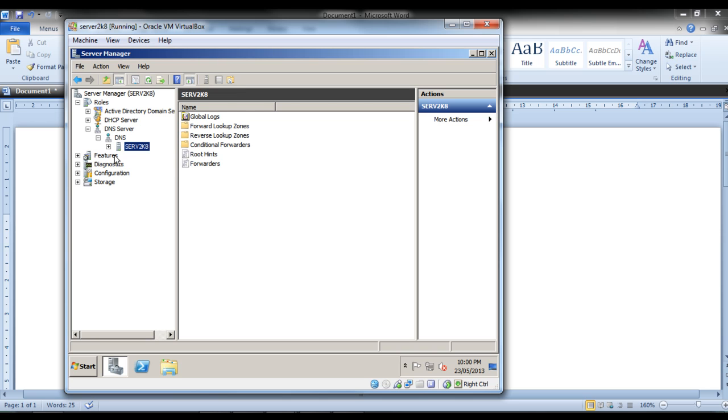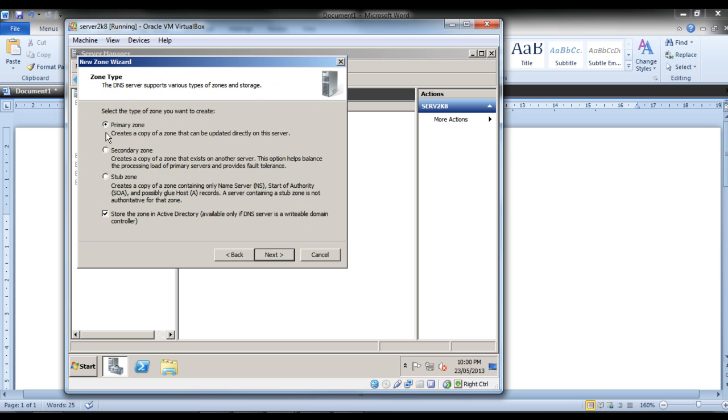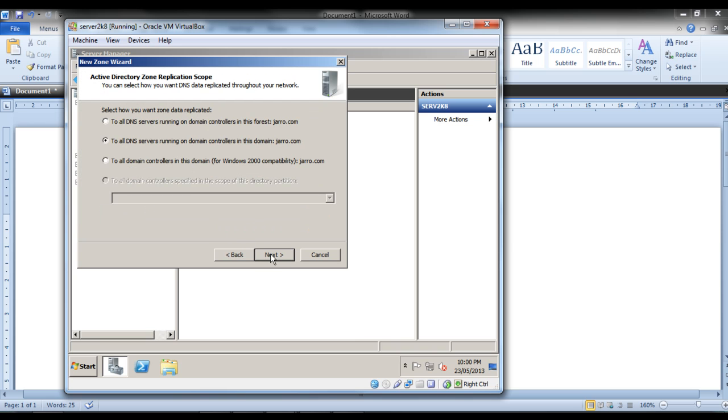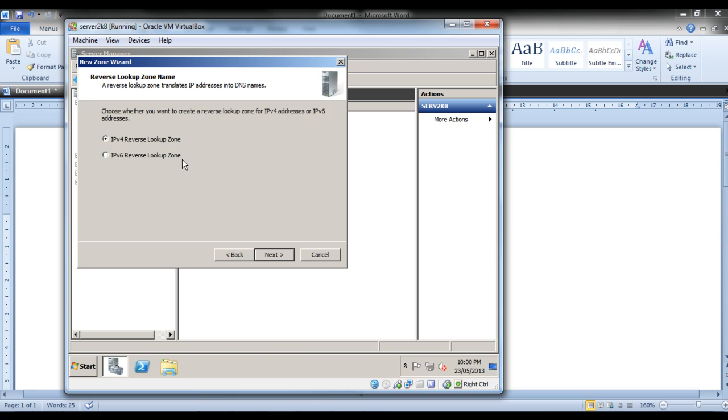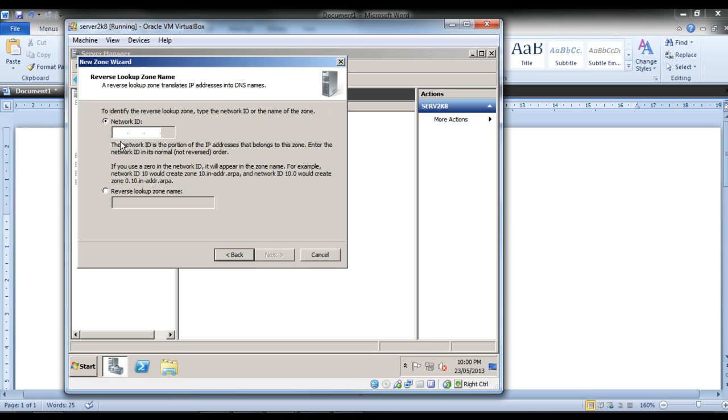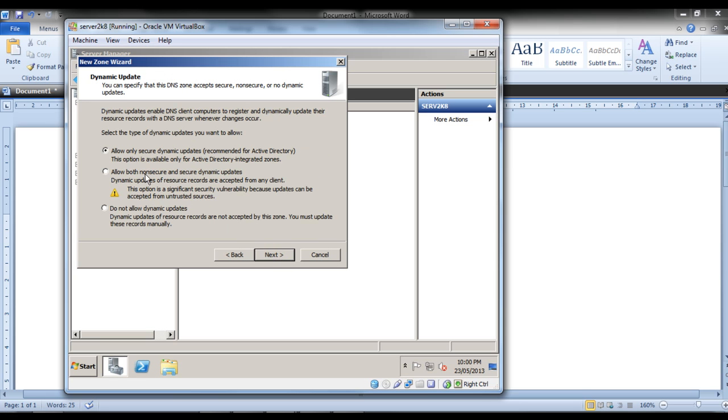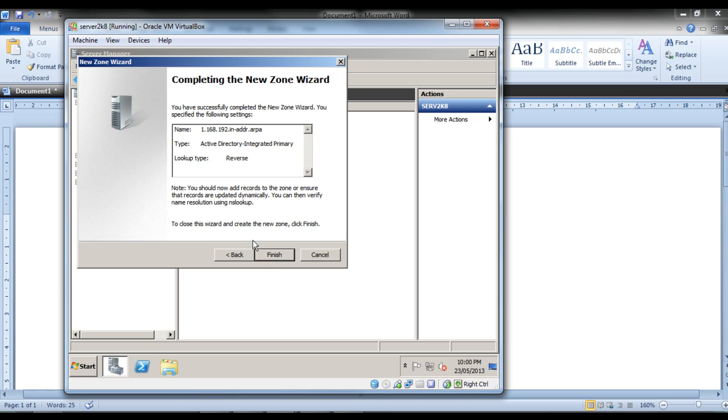What I'm going to do now, I'm going to immediately do my reverse lookup zone also. So I'm going to go with the primary zone, same to all DNS servers in the domain, and I'm now going to select reverse lookup zone, and I'm going to use my IP version 4 reverse lookup zone. I'm going to get the network segment of my IP address, which my IP address schema is 192.168.1. Or I could actually type in the reverse lookup zone name, but why would I do that? I'm just going to maintain my 192.168.1, which is much simpler. I'm only going to allow secure dynamic updates, and that's it.